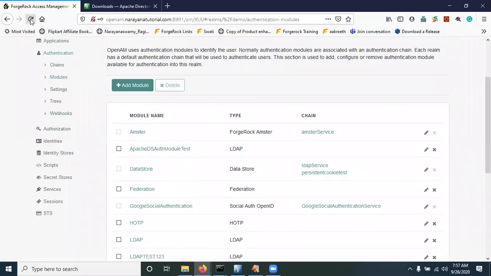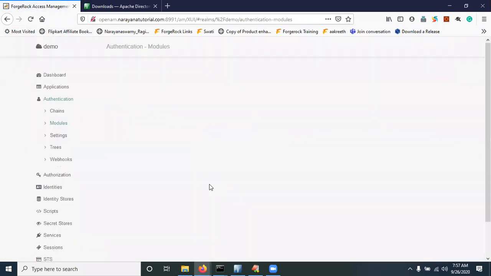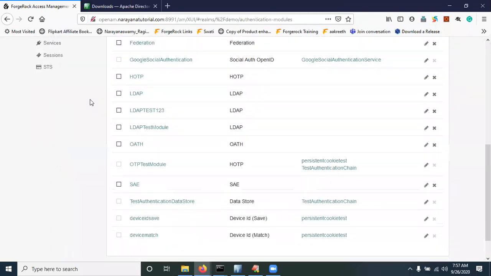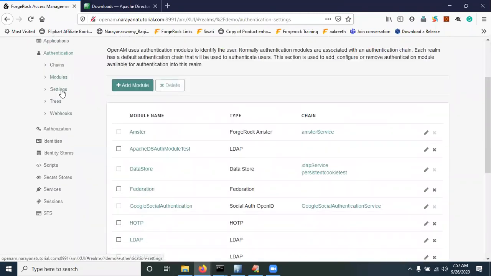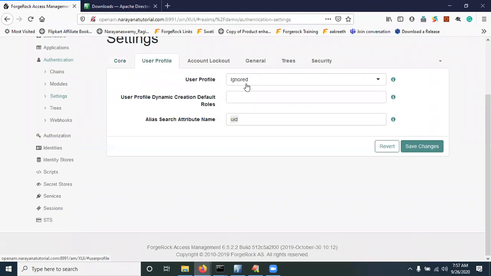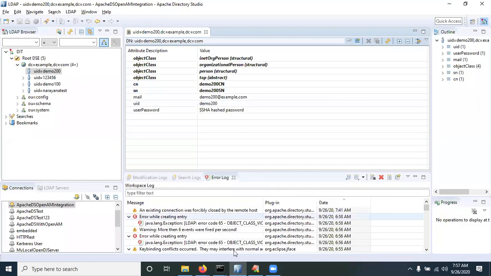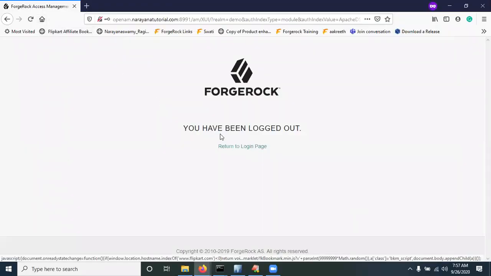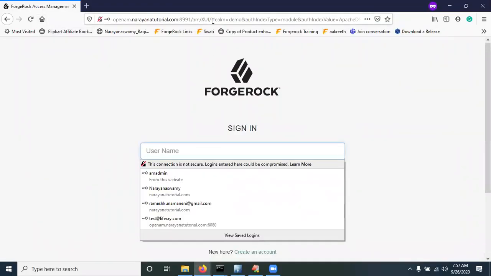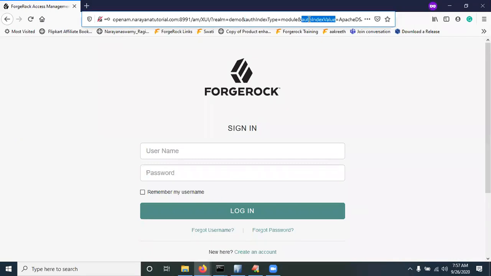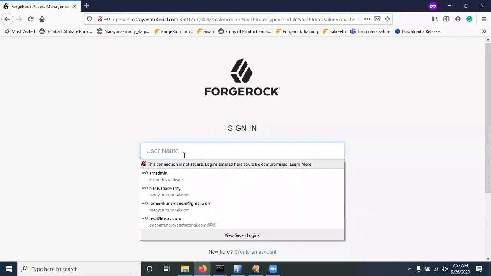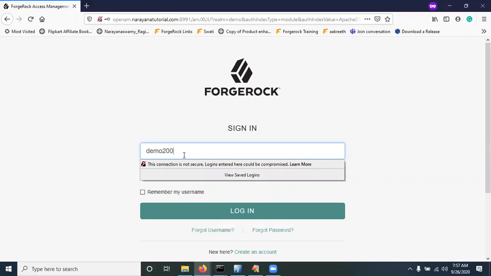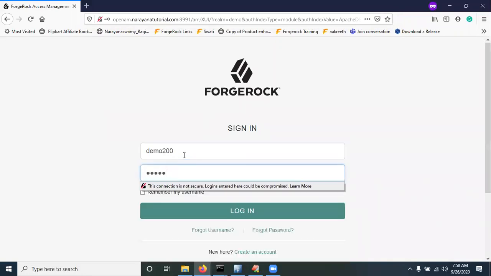Because of the user profile setting, go to settings. Suppose instead of ignore, we give required. Click on save changes, and we will observe what will happen. Okay, let's see. Now go to our user portal. Return to login. The URL should be like this only: index type module, index value Apache DS. Now try to log in using the same username and password, admin 1234.